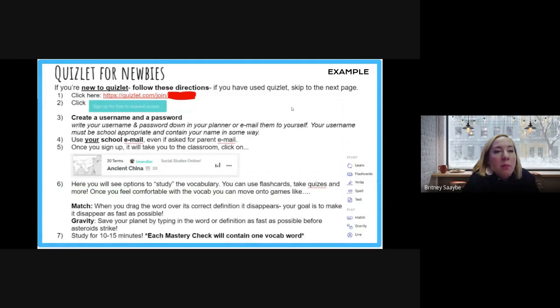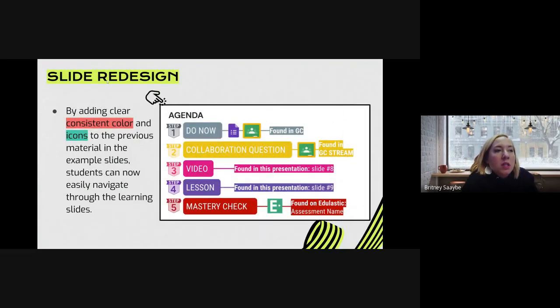Here's another example. Quizlet for newbies. So maybe you have this in your slide. This is kind of overwhelming. It's a lot of text on the screen. So we're going to look at ways how we can clean this up a little bit. So slide redesign, that's what we're going to look at now.